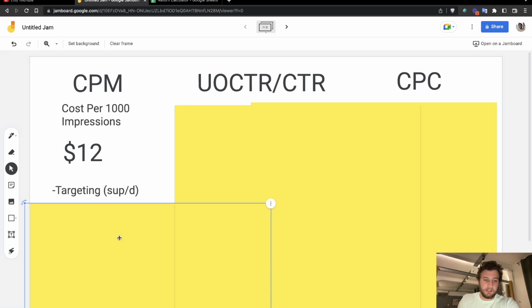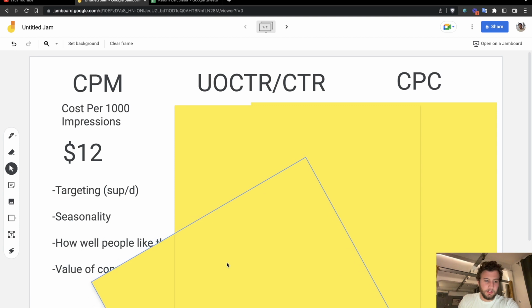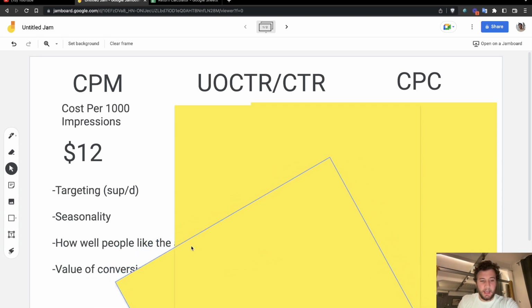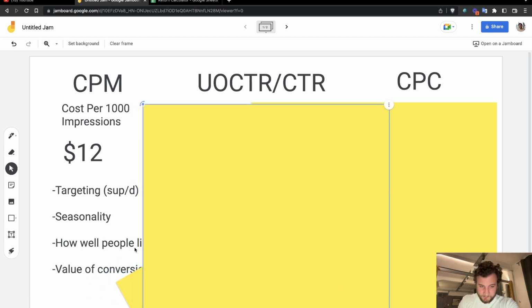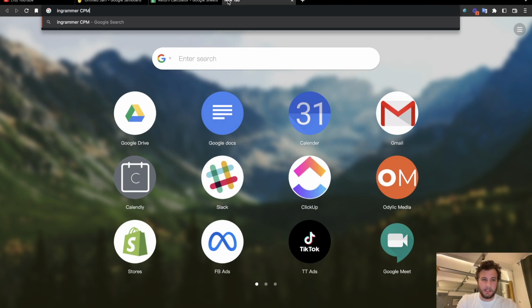And let's go into the next factor for CPM here. I'll actually reveal a couple of these at a time. Perfect. So seasonality. Basically throughout the year, you're going to have different CPMs. And I love this, there's a really good tool for this called Ingrammer CPM, I believe.